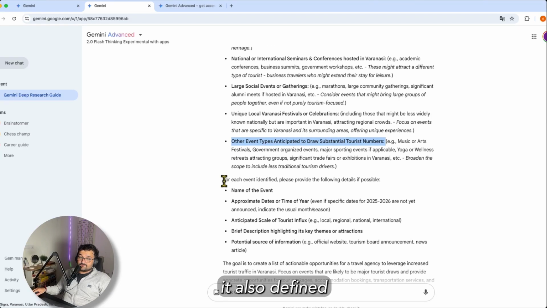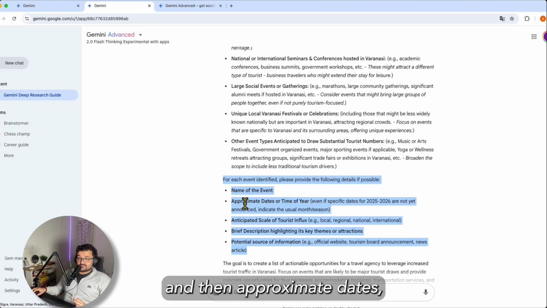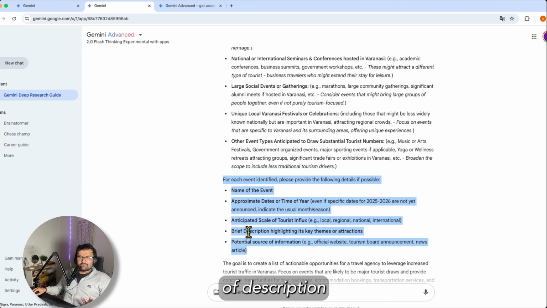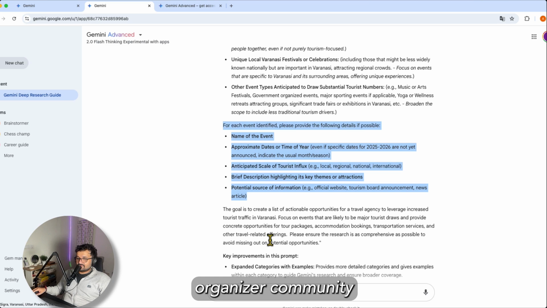Not only that, it also defined how I would want the output. I said the name of the events and then approximate dates, anticipated scale, then some amount of description so that we know what it is, and then potential sources of information. With this we will probably track who the organizer committee is and how we can provide service to them.